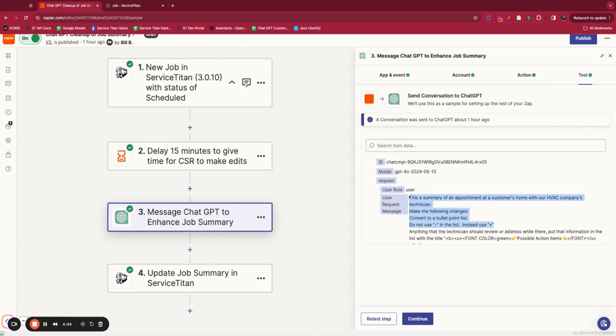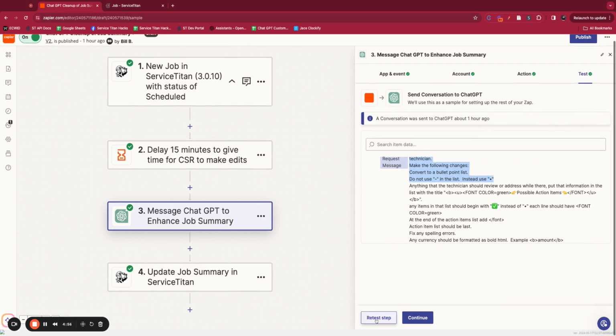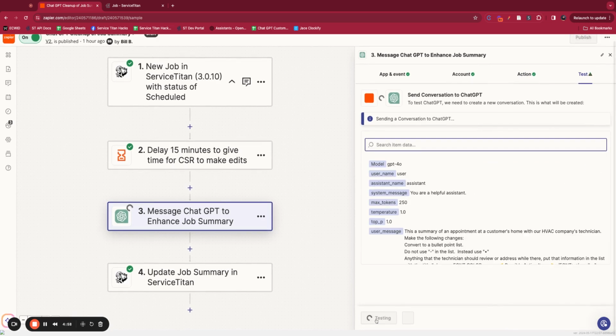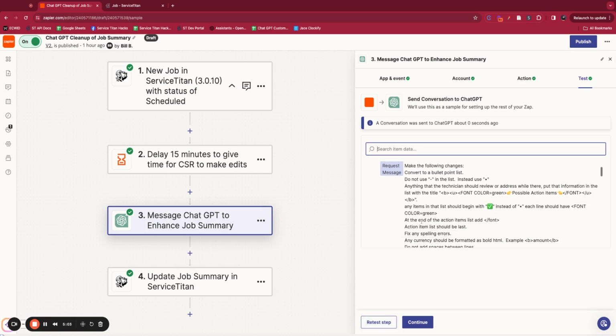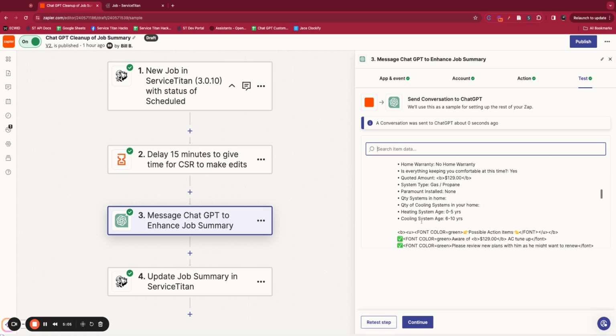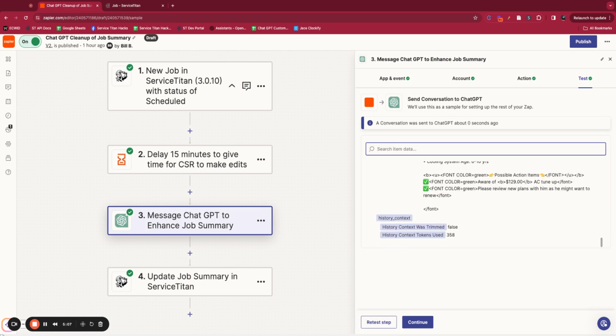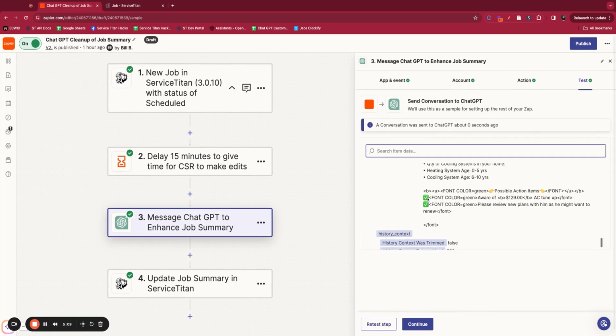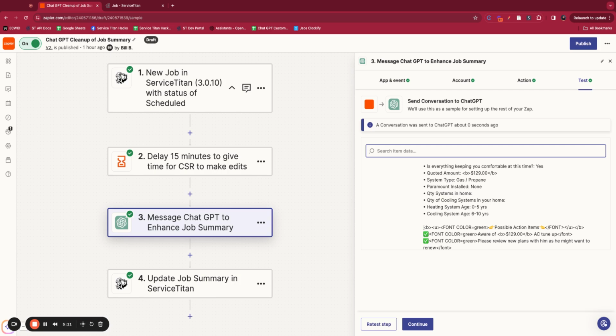This is our request message, and I'm going to retest the step. It sends it to the AI. It sends back this. Good information. Now I have it in HTML, and I'll show you why.